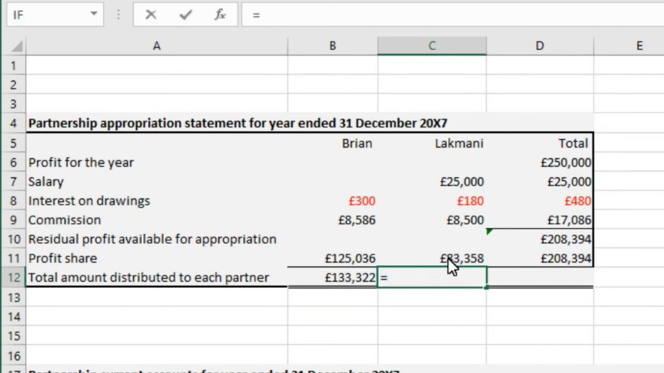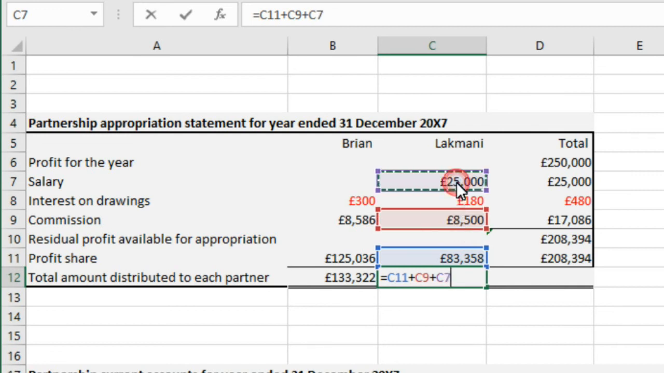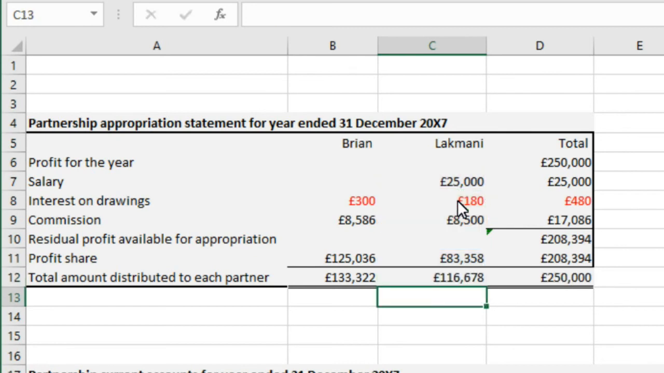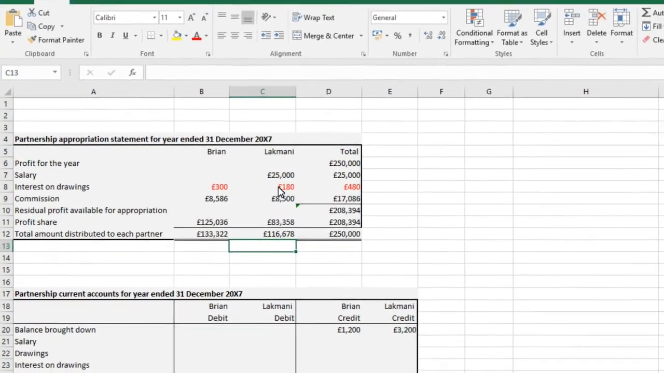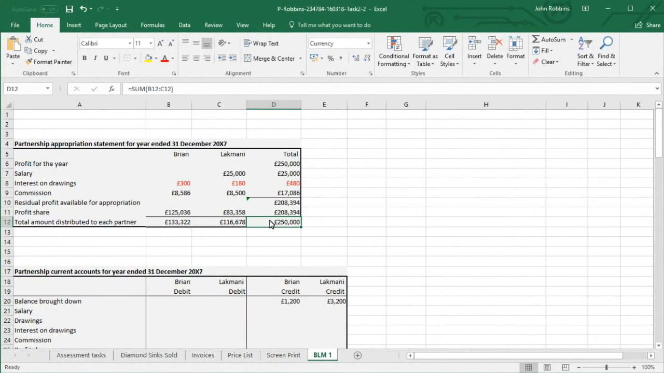Let's do the same for Lakmani. So equals the profit share plus commission plus her partnership salary, but minus the interest she has to pay back on her drawings. So hers comes to 116,678. And then we can see here that when we add those two together, that comes back to the £250,000 partnership profit for the year.